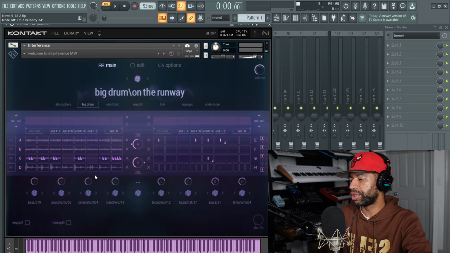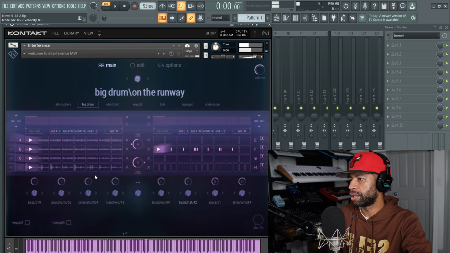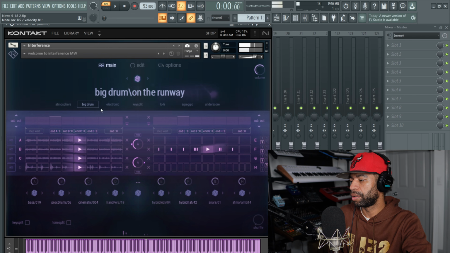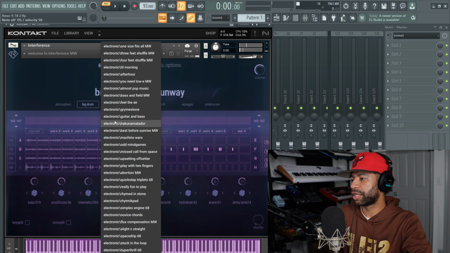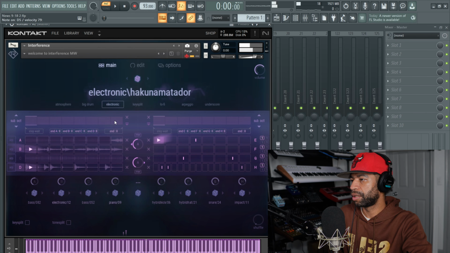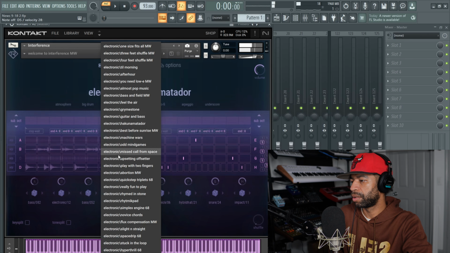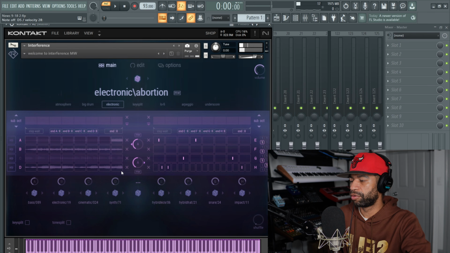Let's see what this bad boy sounds like real quick. You've got electronic. Let's hear what some of these sound like. So just all kinds of different grooves that you can use.